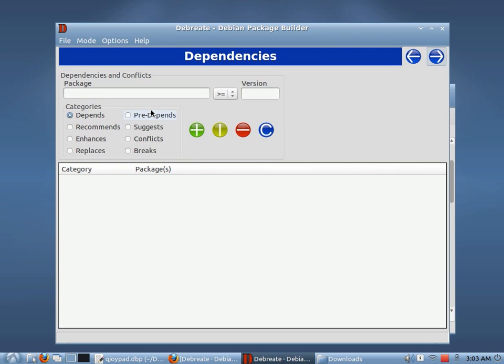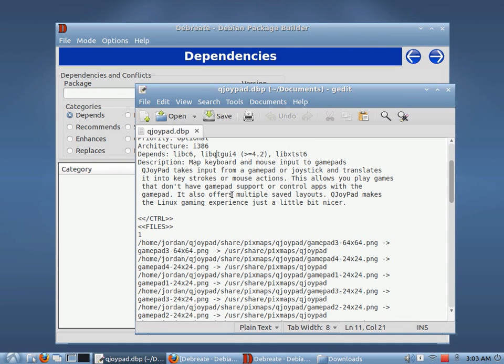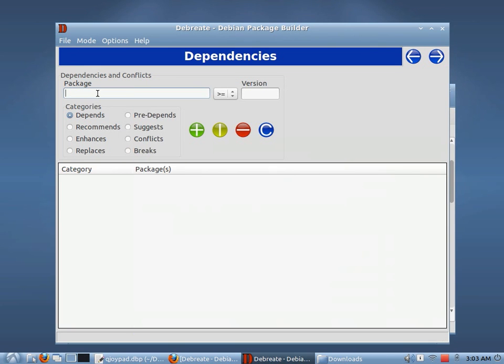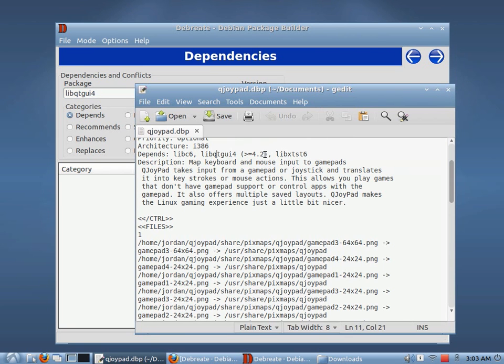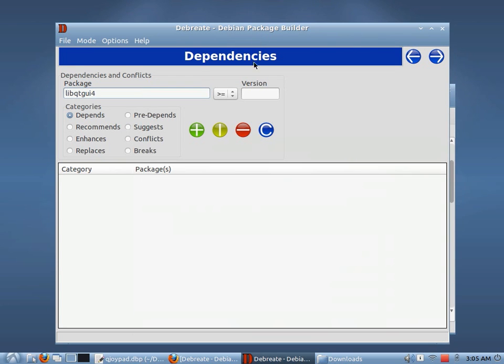So let's go ahead and add some dependencies. I've got some notes here that show me what we depend on. We'll add libqt-GUI4, and this one has a version number. So we're dependent on a version. We need to have version 4.2 or greater of libqt-GUI4. So we're going to put the version in here.